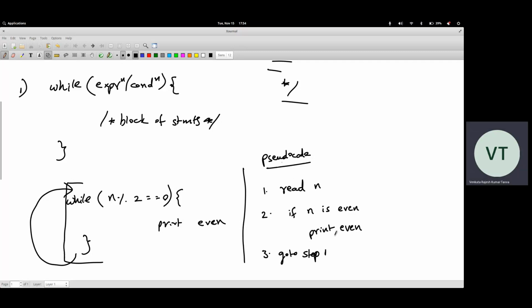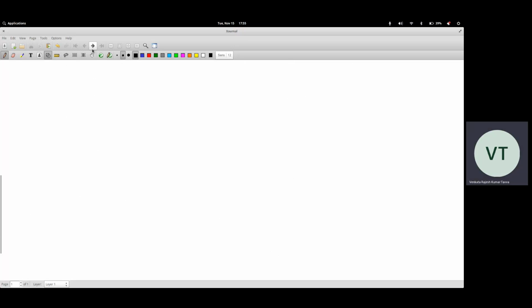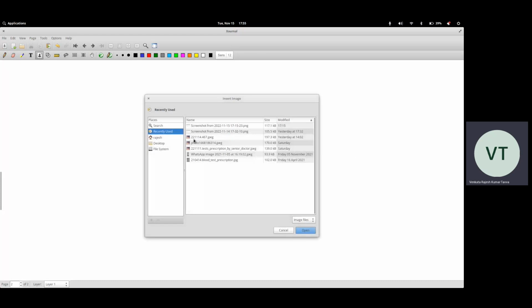Okay. So pseudocode helps you to understand the structure of the code more clearly and cleanly before you get into coding. It makes your life simpler. Okay. So while loop has a structure.